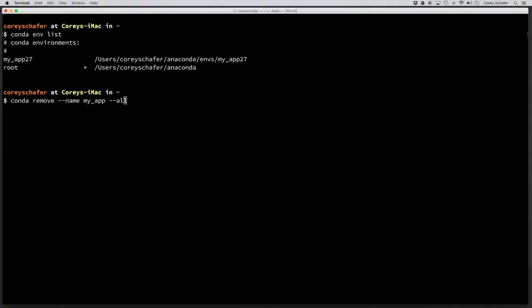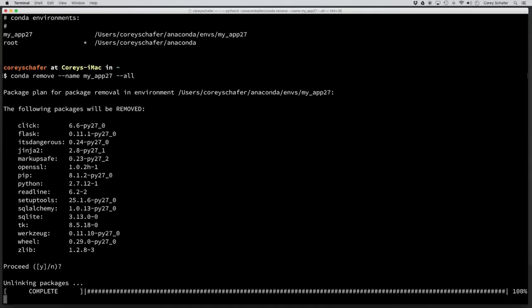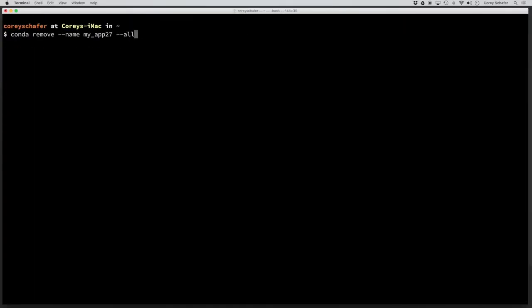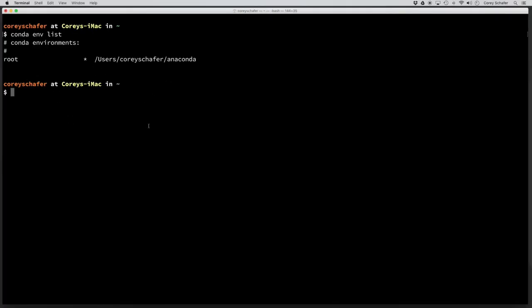So I'm going to go ahead and do that same thing for myapp 2.7 also. Say yes and clear the screen. And if I list those out, then you can see we just have our root Anaconda environment.